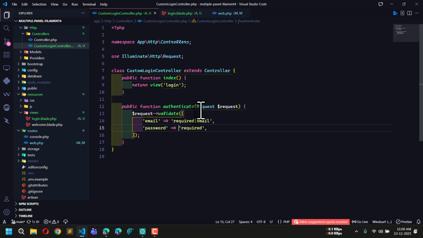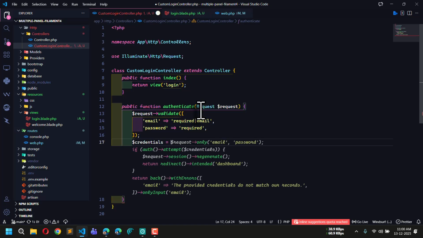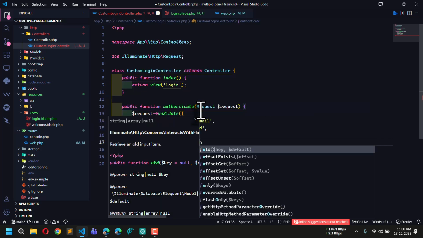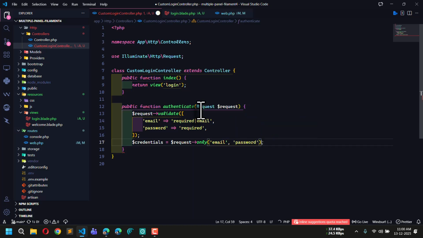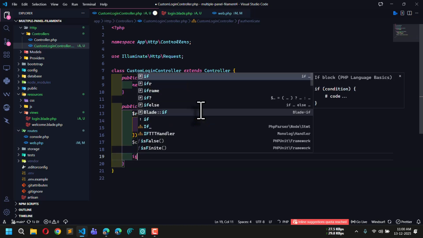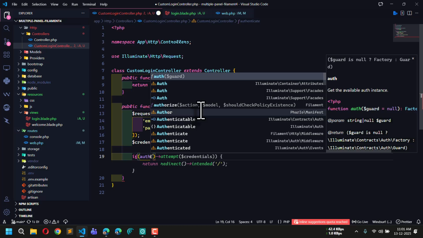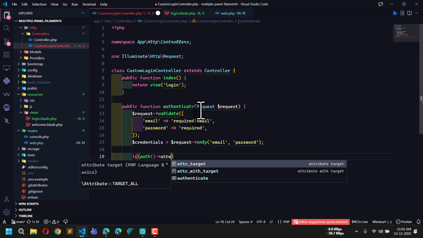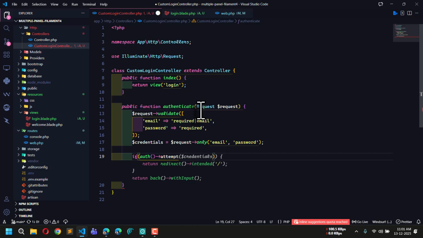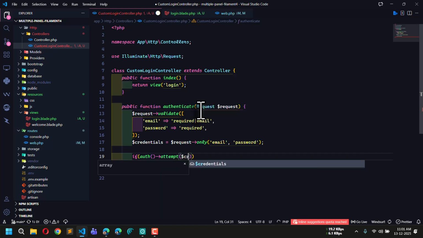Password is also required. Now next I will create a variable credentials is equal to request only email and password. So we will only take email and password, and then we will use if auth, we will use auth, and then we will use attempt method, and then here I will pass credentials.